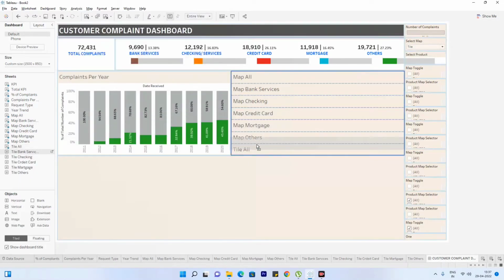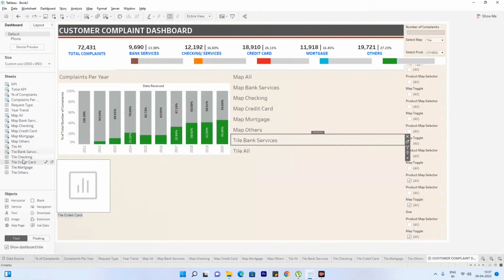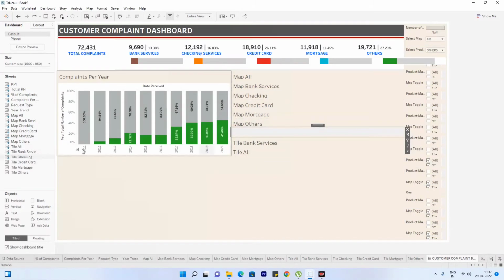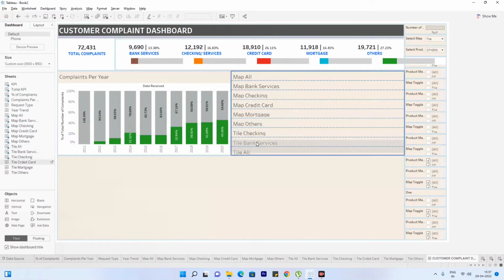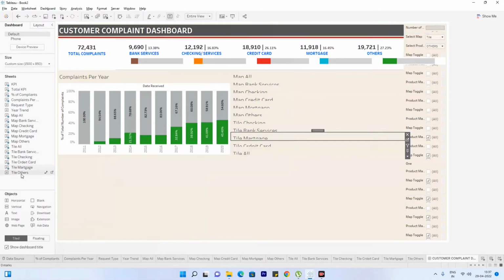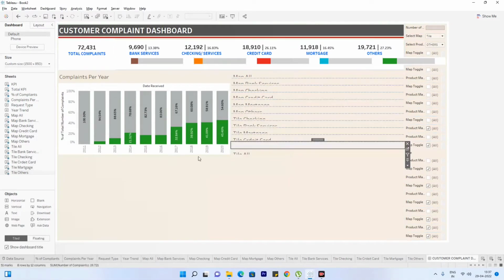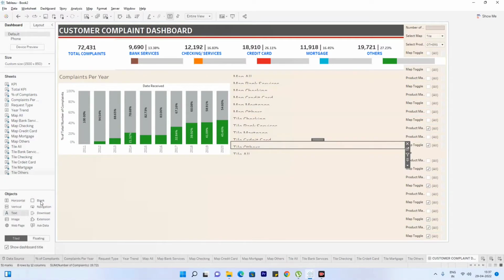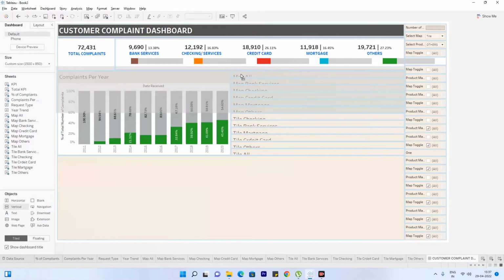Right, then I will add it here. I will add the tile checking, then I will add this and this, and add the tile others. The last thing I want to do is add the text box over the top.